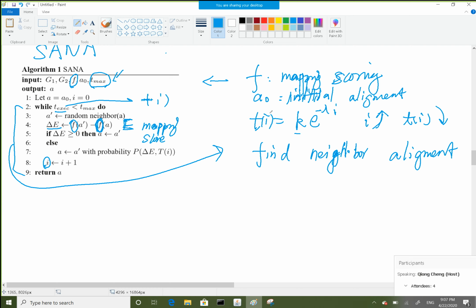And once you have found the label, you assign this label, right? Because in the beginning, A corresponds to the alignment. Find the label alignment and assign it to be A prime. And then after that, calculate the mapping score.